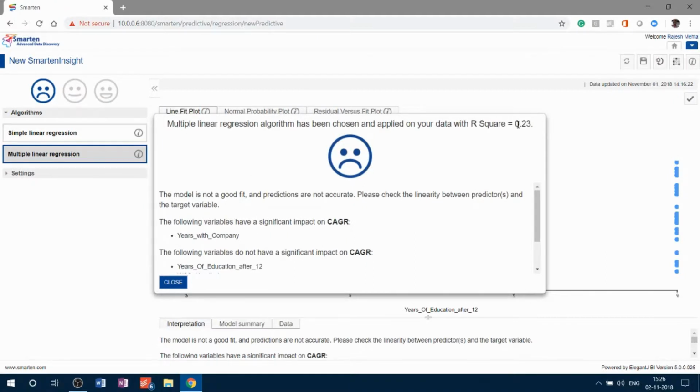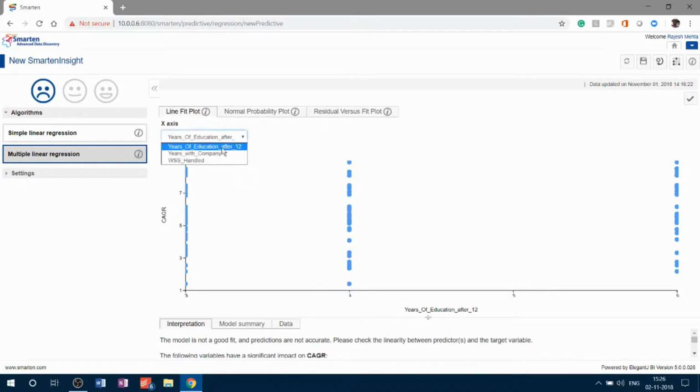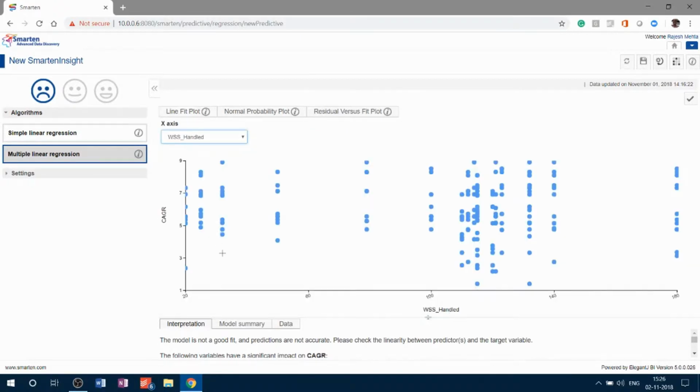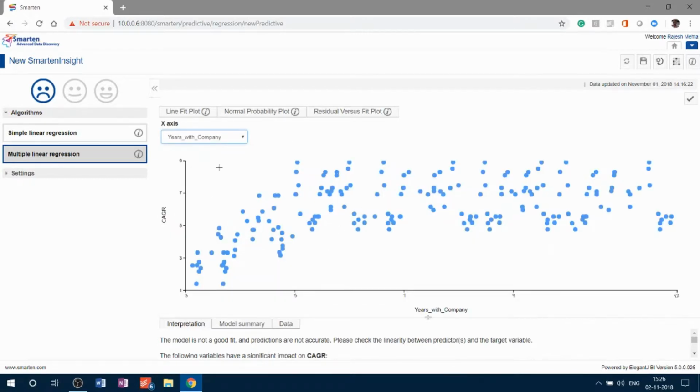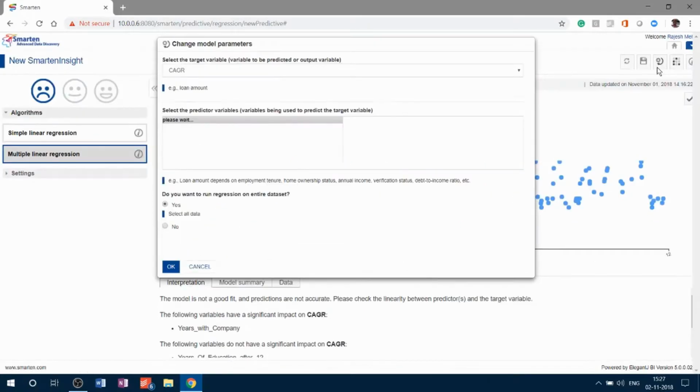So this is the output. It says that the following variables have an impact: years with the company, and the following variables do not have an impact: education and the number of stockists handled. This gives you an idea of what makes a bigger impact on compounded annual growth rate. The growth rate is more or less dependent on the years with the company, and retaining employees makes a big difference.